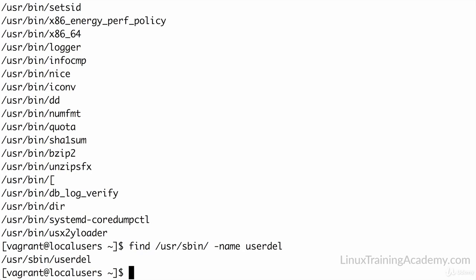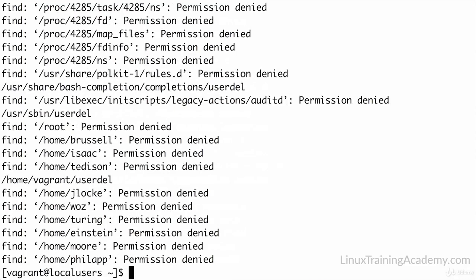But if you have no idea where the file exists, you can search the entire file system starting at the root. I don't necessarily always recommend this approach, especially if you're working on a system that has a lot of files on it, but it will work. So let's do find / with a -name of userdel. Here we're seeing a lot of permission denied errors.